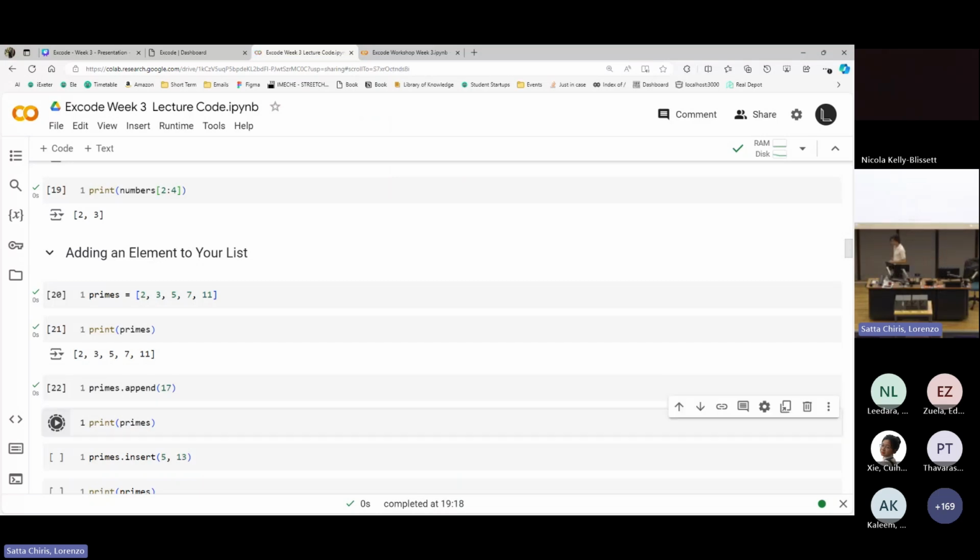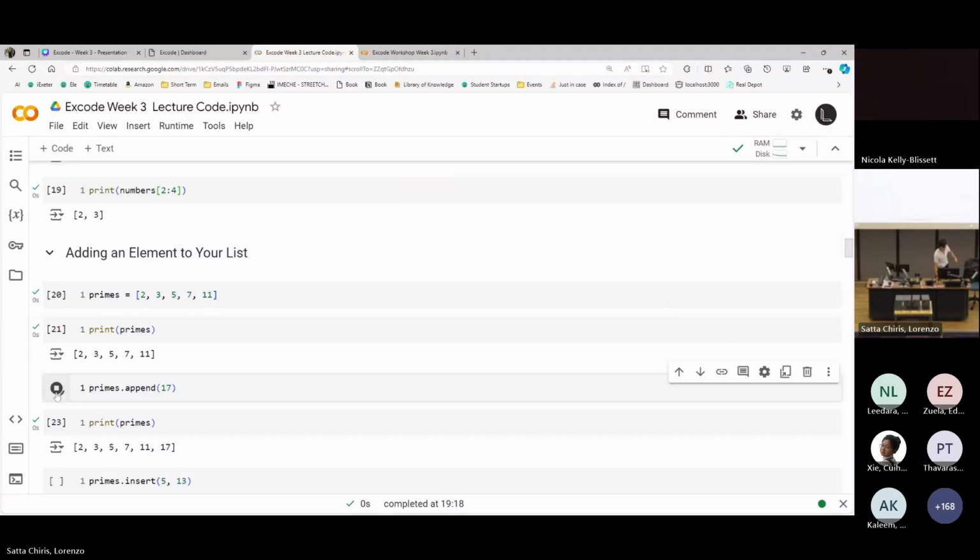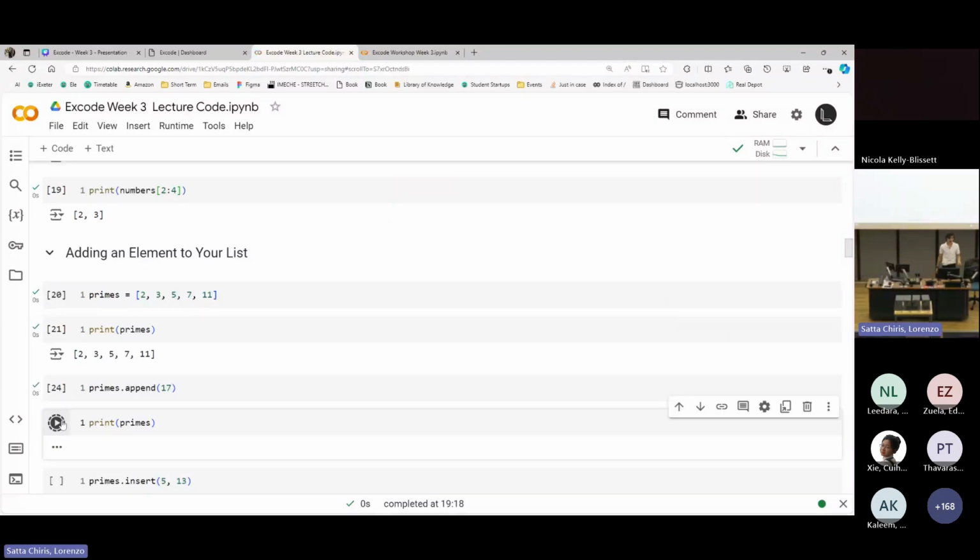It's like saying, if I go to my shelf, I have only 5 boxes, and I add another box. That's what append does. And I put between parentheses what I want to add. So here I'm adding 17. If I print it, you can see the same list, we've added something. If I do it again, it's going to add it again. We can continue as much as we want.